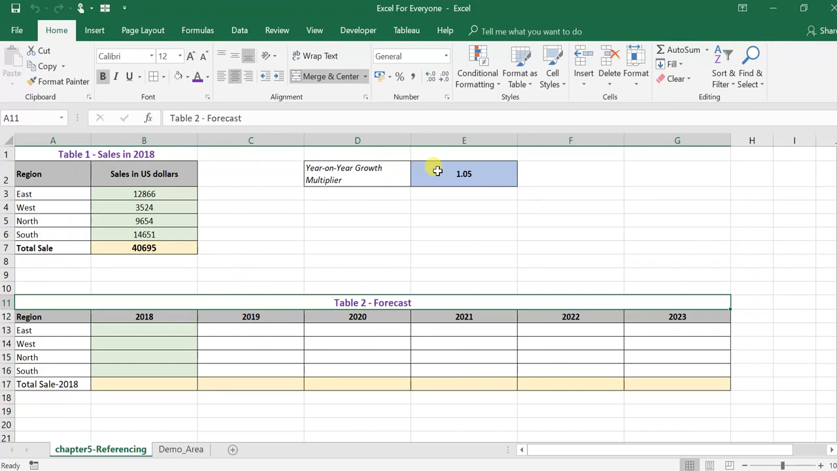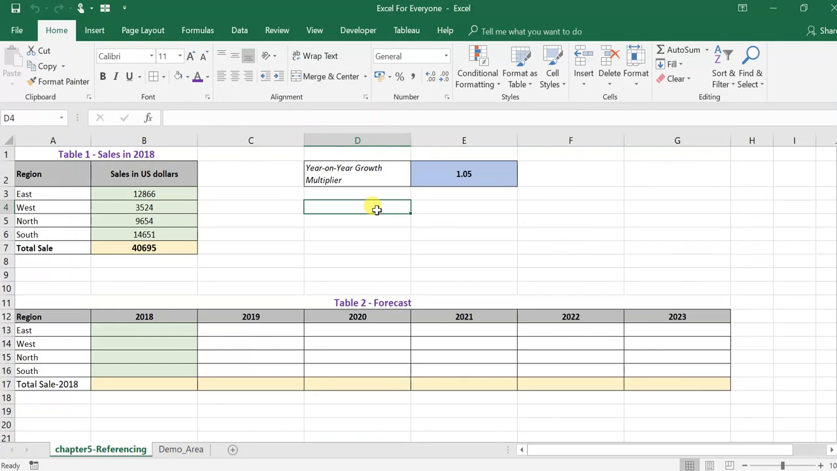A growth multiplier for a year would basically mean that if you multiply the sales figure from the previous year with a multiplier, we get the sales figure for the current year. For instance, if I multiply this number with the growth, we get the sales figure for the next year. Let's do it in this table too.